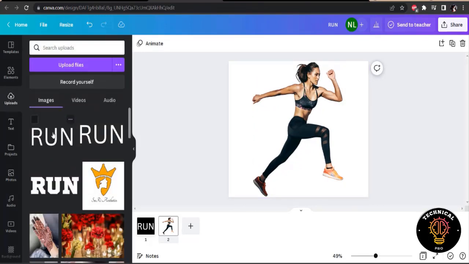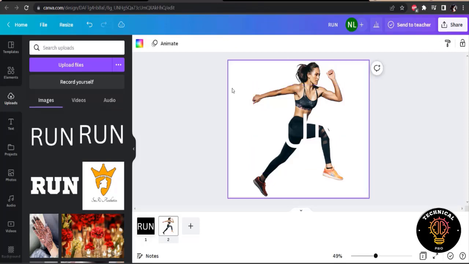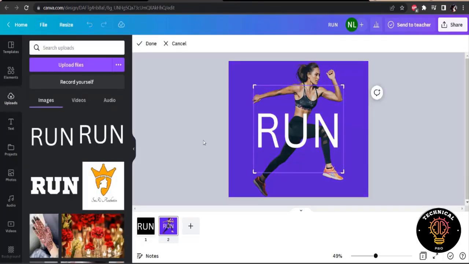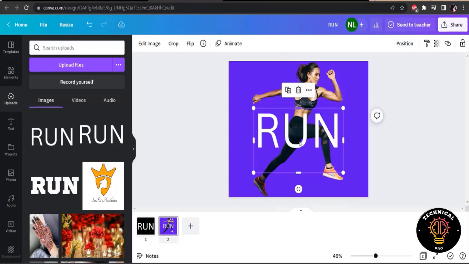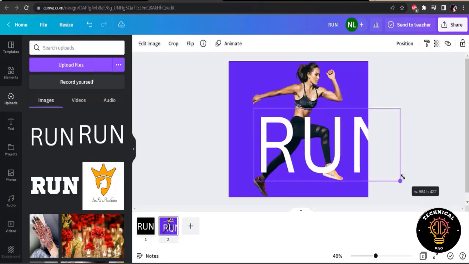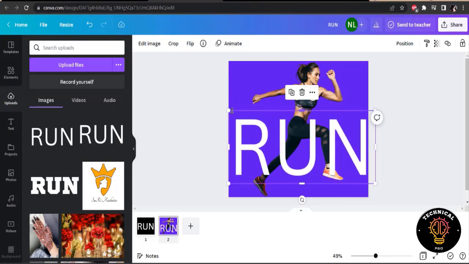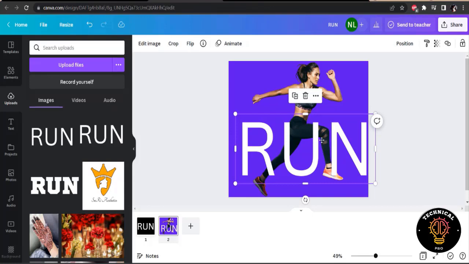Now I'm going to import my image 1 and change the background color to any other color. Now I will crop the image 1 and resize it according to my canvas. That's pretty good.